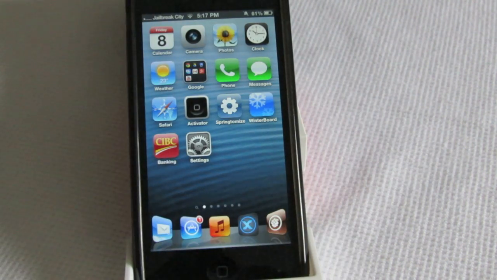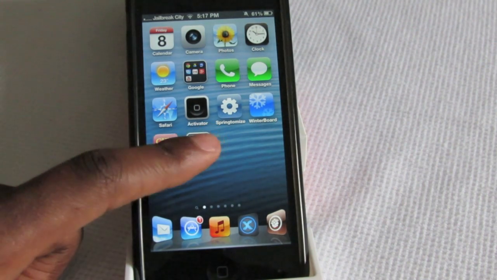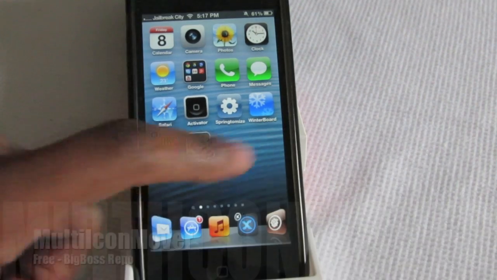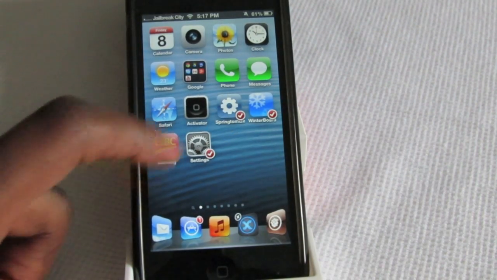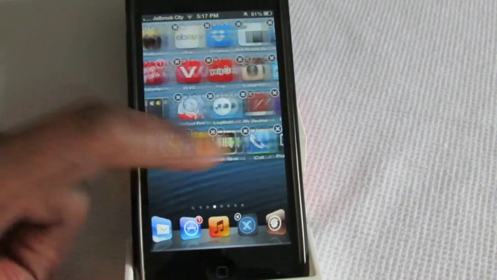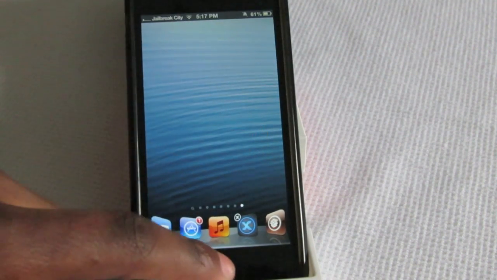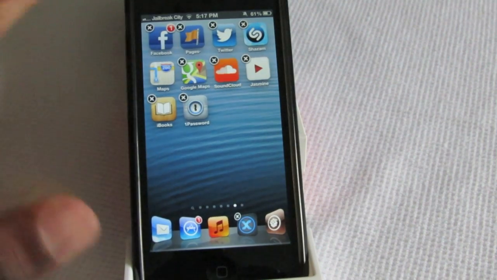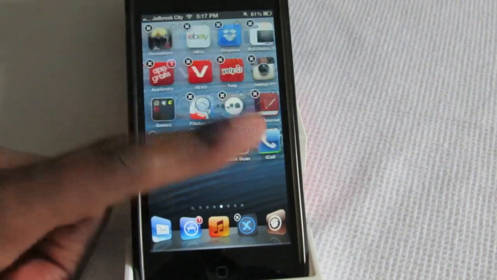Finally, one of my favorite tweaks, one of the most useful tweaks, and usually the very first tweak that I get when I jailbreak my device, MultiIconMover. With MultiIconMover, you can tap several applications that you want to move to any of your SpringBoard home screens, and there you go, you can just move them all at once. This makes it a lot easier to move around your icons on your home screen.